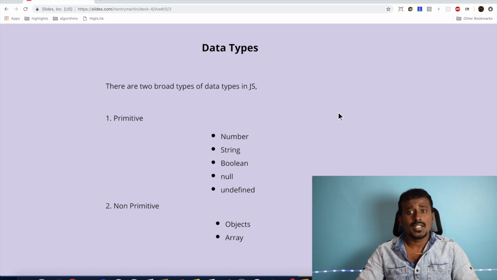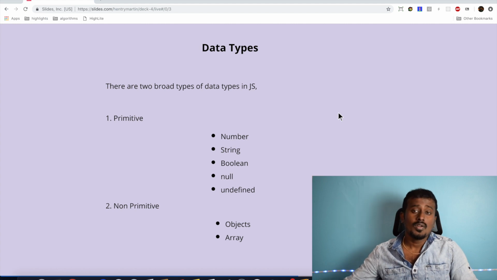Coming back to non-primitive data types, there are 2: objects and arrays. Arrays are a type of object, but slightly different because they are iterable, which means that you can iterate through the array.